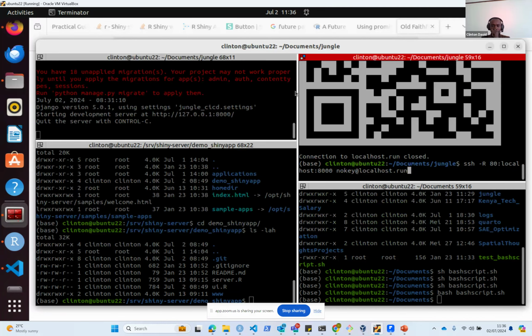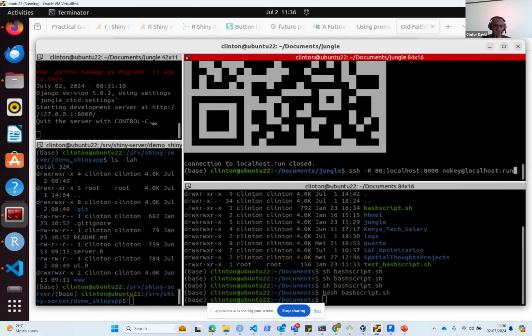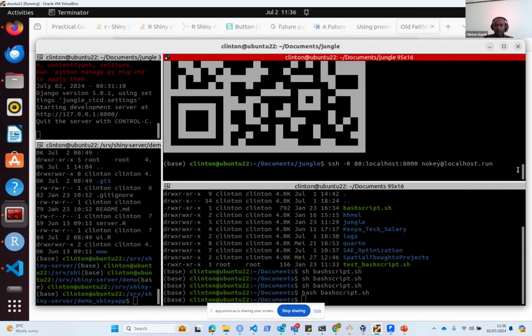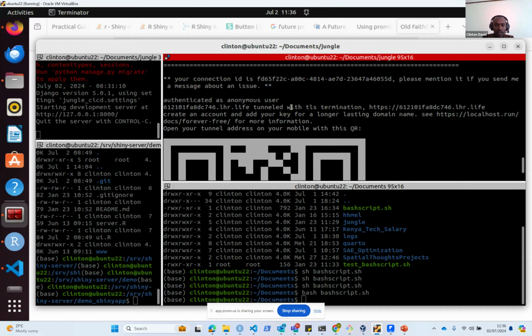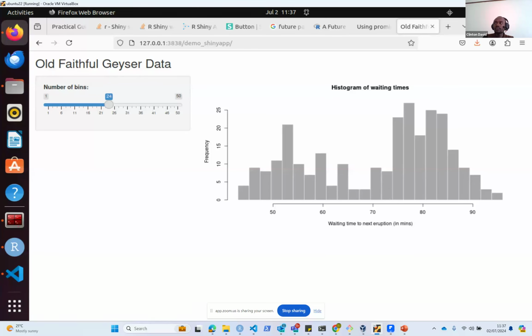So this is it. I'm now going to create a tunnel to my VM. It's done. So this is the URL. I'm just going to take this URL here, and this is what I'm going to configure on GitHub.